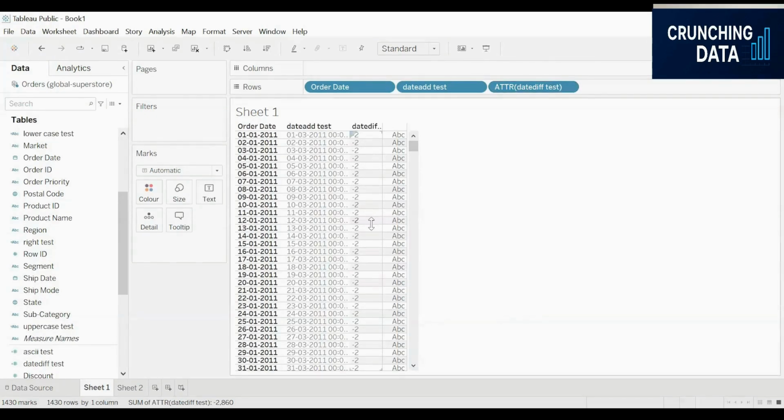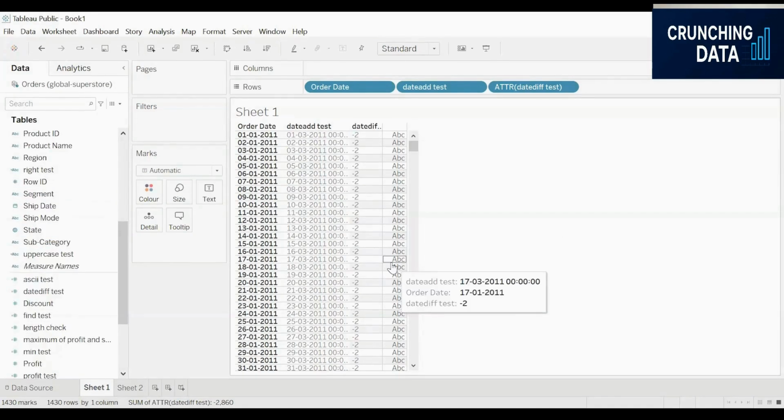Now what it is doing is it is subtracting one value from other value. For now, it is trying to subtract the order date from date at test. That's why the value is coming as -2. If you want to convert it into the positive value, you need to be careful about what is the value that is coming first in the subtraction.